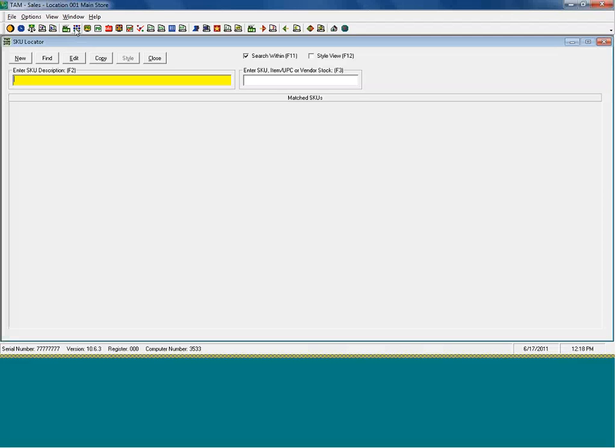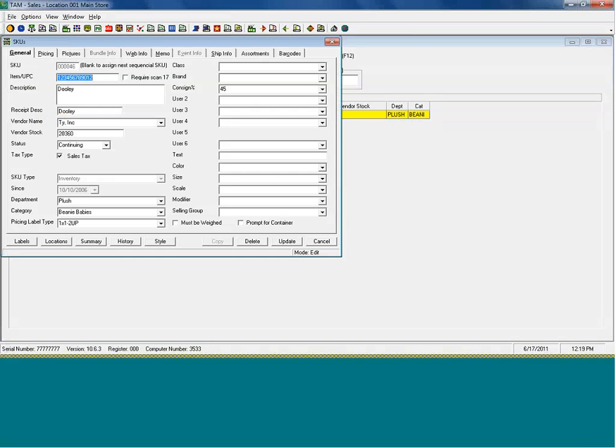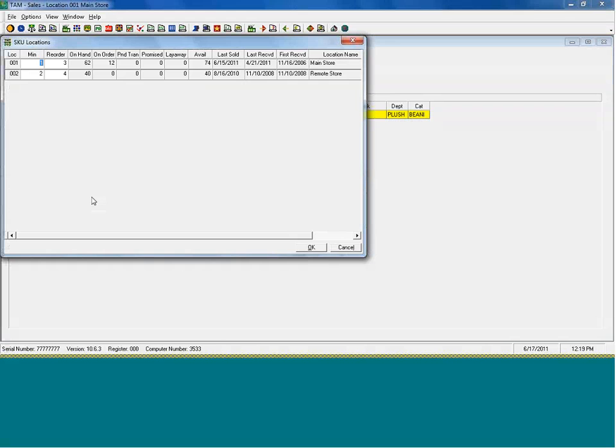You're able to actually select the SKUs that you want to set up these minimums on and pull them right up on the screen. And once you've done that, you click locations and you're able to enter in the minimums and reorders. Now these can vary by location, as you can see in my example here.